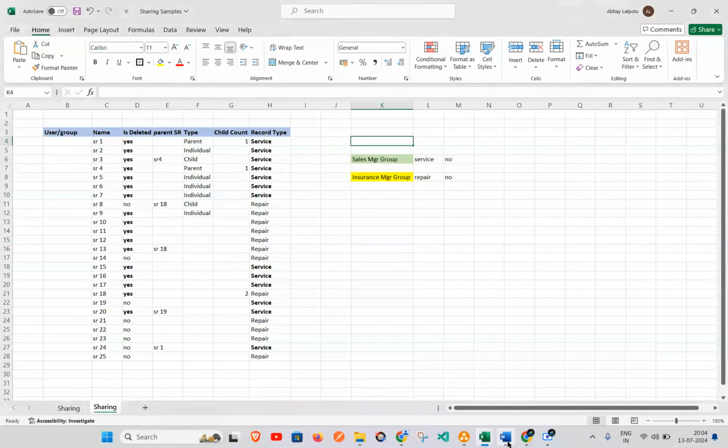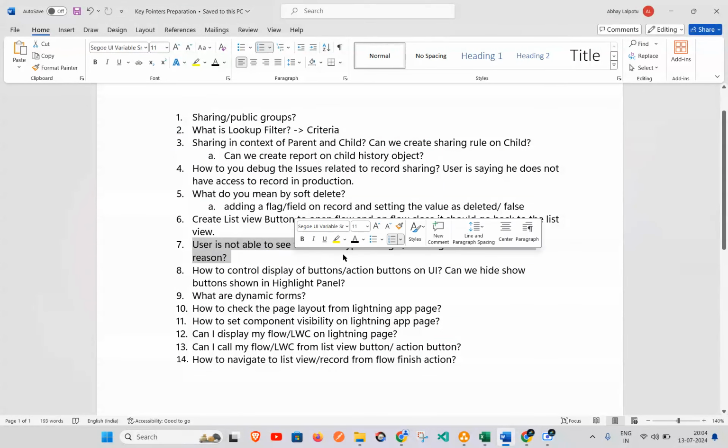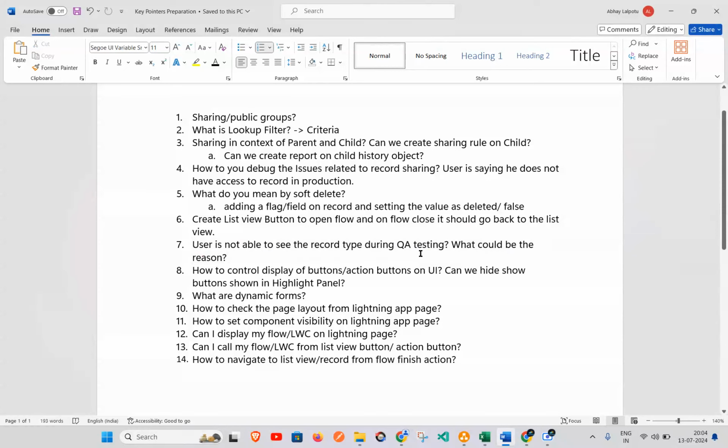Now let's talk through another point. Okay, the user is not able to see the record type during QA testing. What could be the reason? So you must be aware of record type, right? Why we use record type is that with the record type we can control the picklist options, right? With the record type we can have different page layouts assigned to different profiles. So if the user logs in, he will see a different page layout. Even with the record type we can assign that to a different page layout.